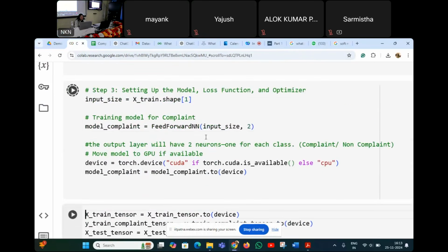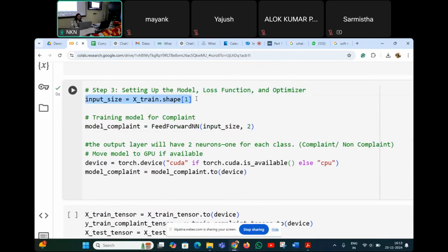Now the next thing, setting up the model with the loss function and optimizer. So here the input size is xtrain dot shape 1. Here 1 means we are taking the columns or rows only. Okay, so we have rows and columns. This is a predefined line. So here 1 means the number of rows. So input is basically taking each and every complaint which is present in the row format.